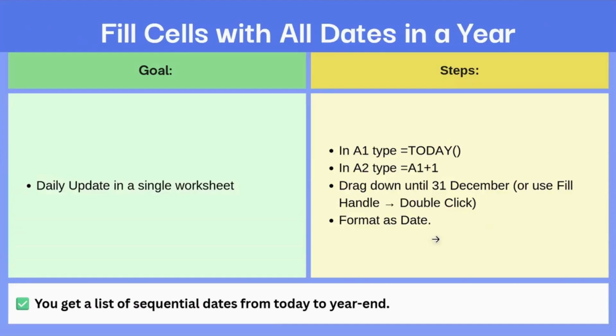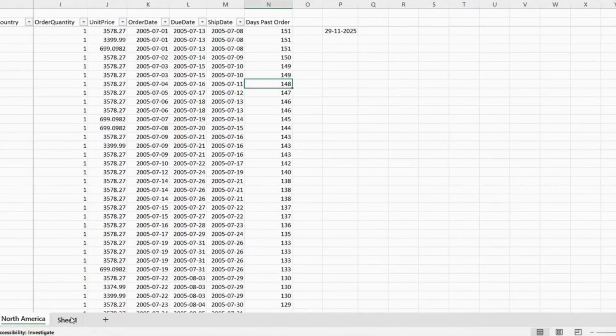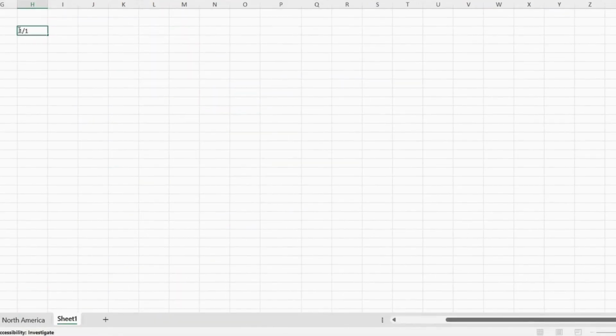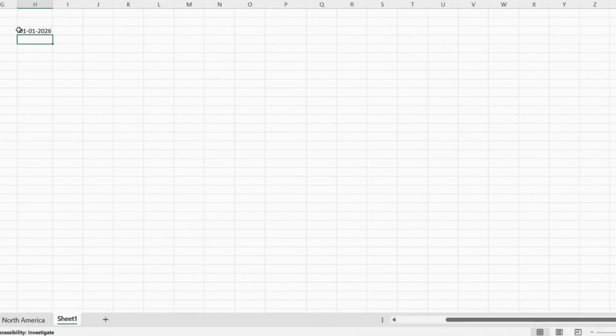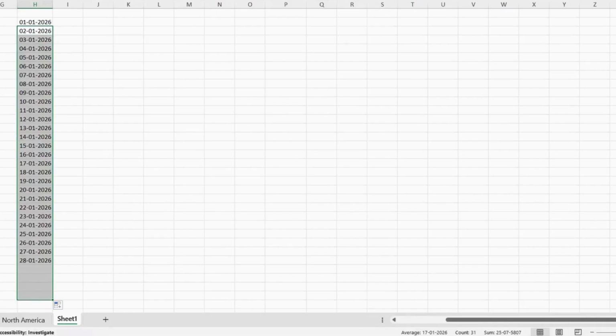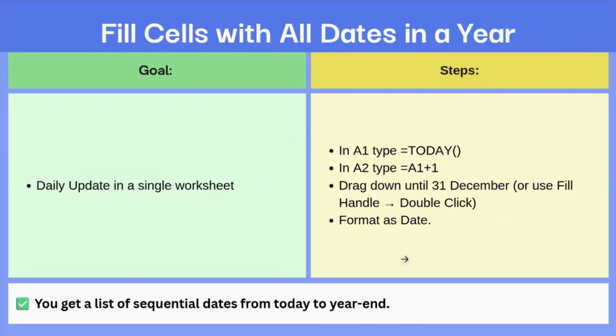Now, let's say you want to fill cells with all dates in a year, and you can do it in many ways. Let's say you simply start with 1/1/2026, and then you can simply add 1 and keep on dragging until your desired date, till 31st of December 2026. This gives you a list of sequential dates from today to year end.